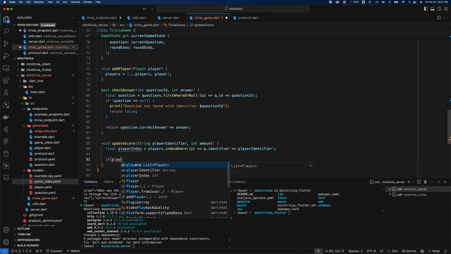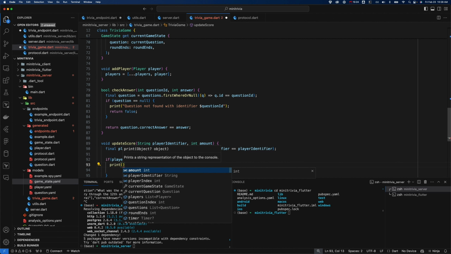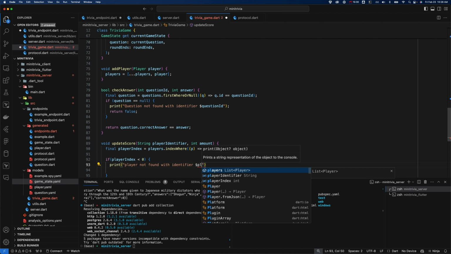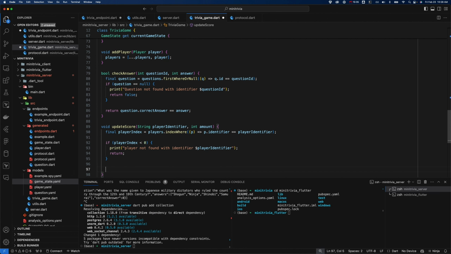Now, if the player index is less than 0, because the way indexWhere works, it will give you the index in that list, 0, 1, 2, 3, whatever. However, if it doesn't find it, it will return -1. That's how indexWhere works. So if it's less than 0, meaning it didn't find anyone, we can essentially print, and this is really just for our purposes, 'player not found with identifier' and then the player identifier, and we'll return out of this and won't do anything.